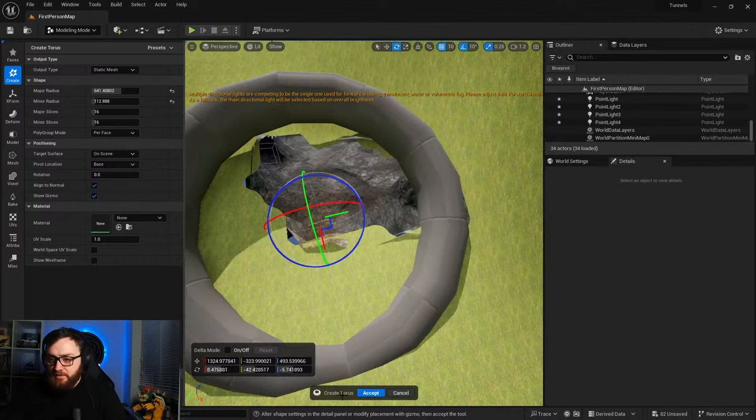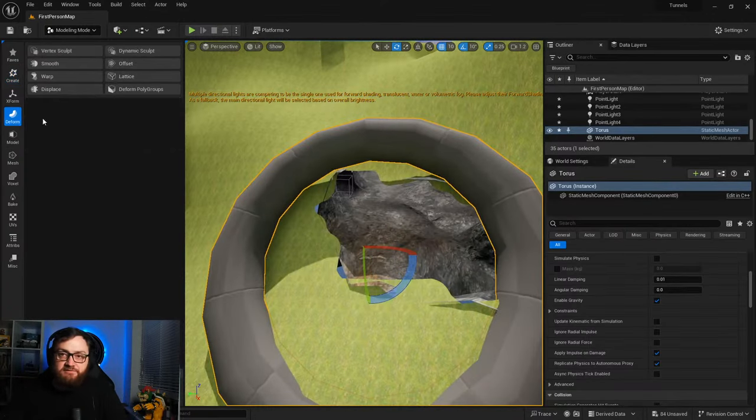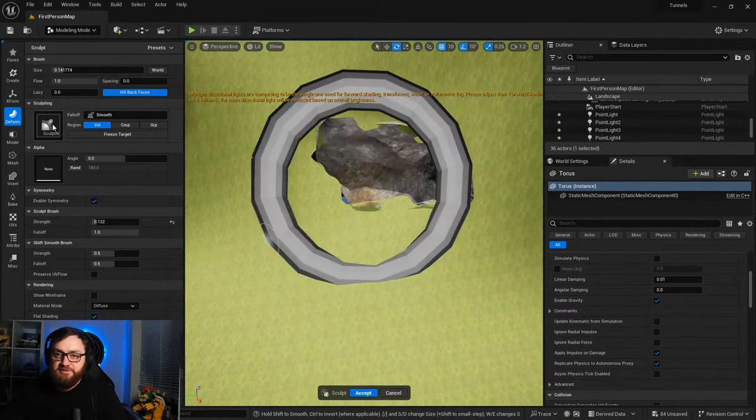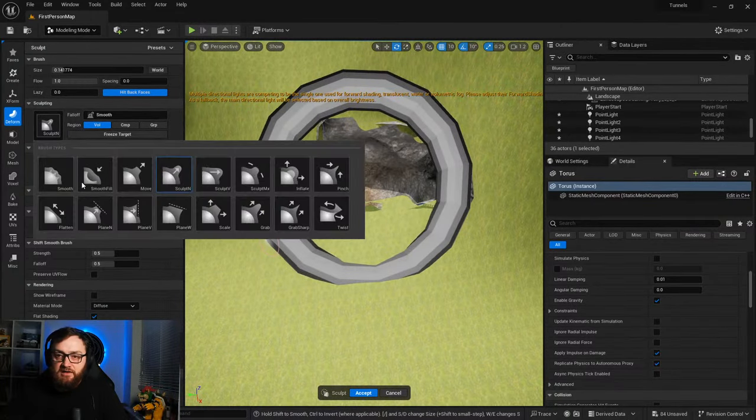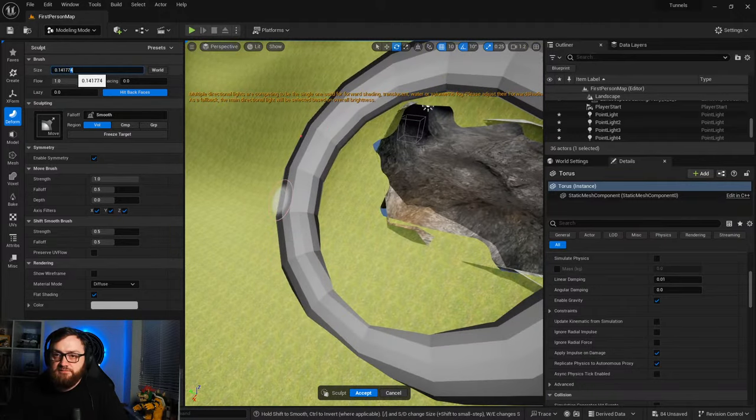Sure, why not? That'll do. Okay, and then we're going to deform it. So go to deform, vertex sculpt, and we can now push and pull this thing around. So sculpt, we're going to move, I think, instead. So let's see if we've got a move we can use. There you go. And let's increase the size somewhat.